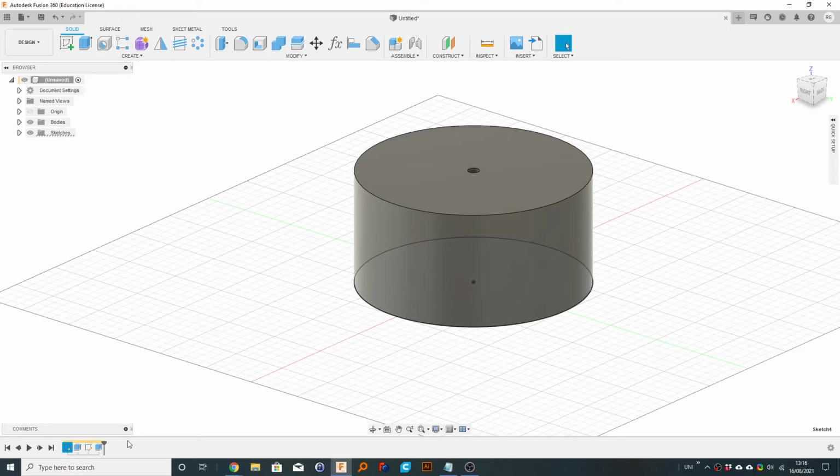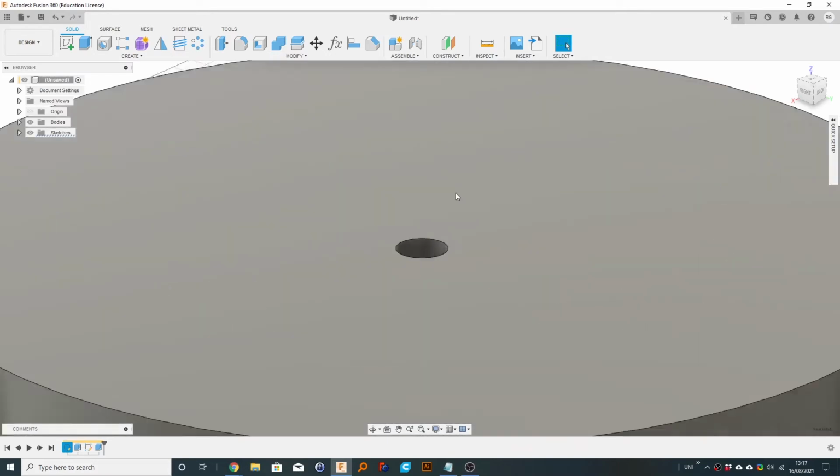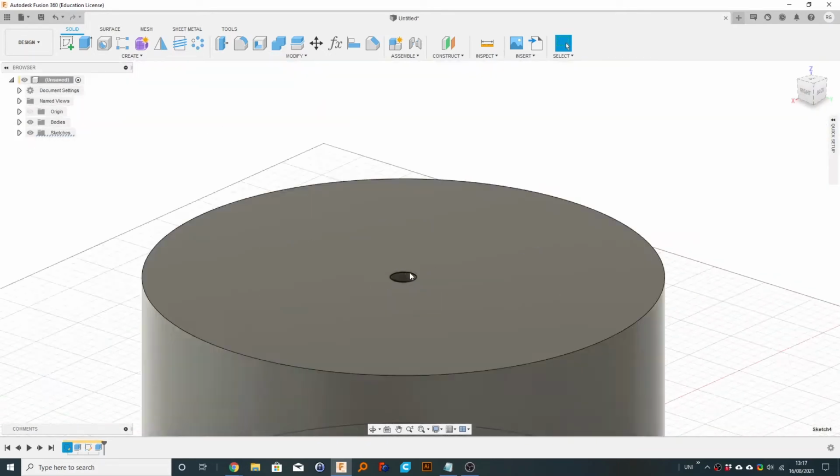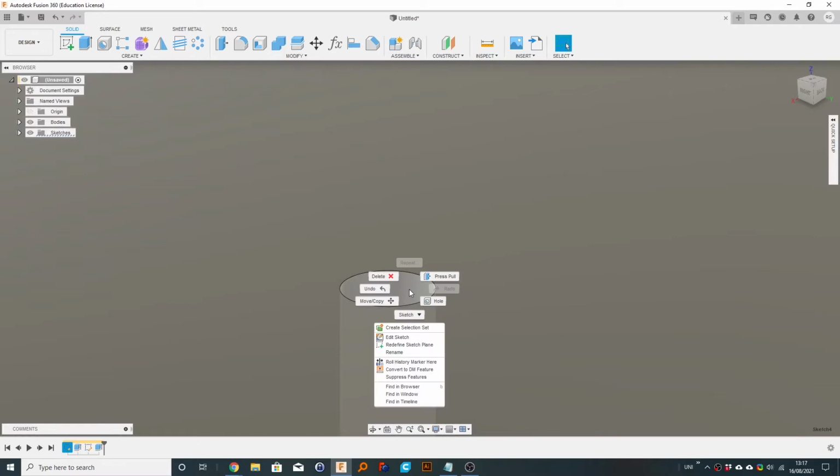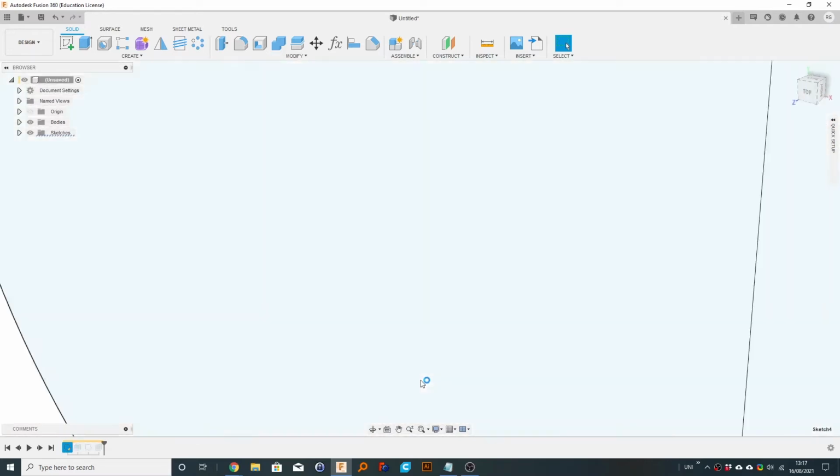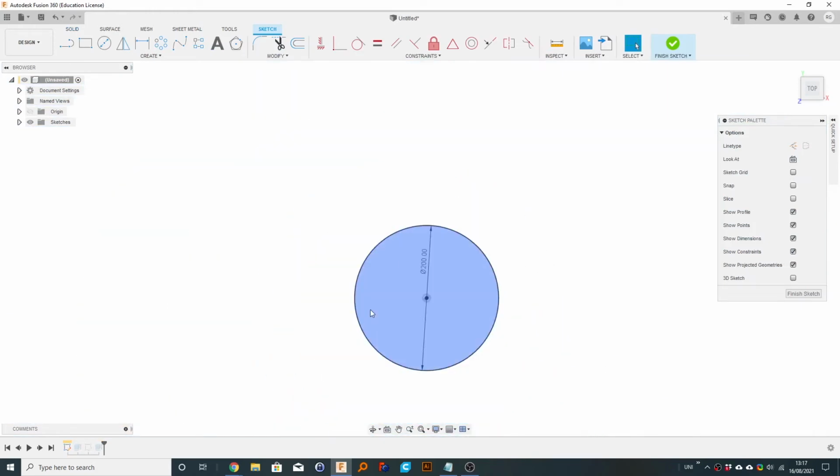Once you have created a big document, you will have a really long timeline, and it might not be easy to identify which exact feature corresponds to what. So in that circumstance, what I do is I go to the feature that I'm interested in and right click and go to edit sketch. So now we're editing the sketch that corresponds to that.